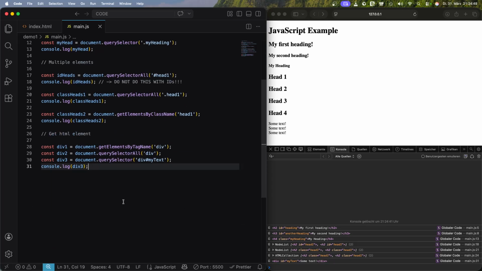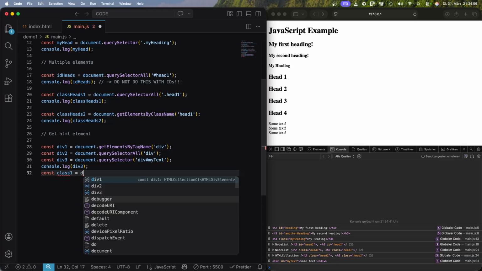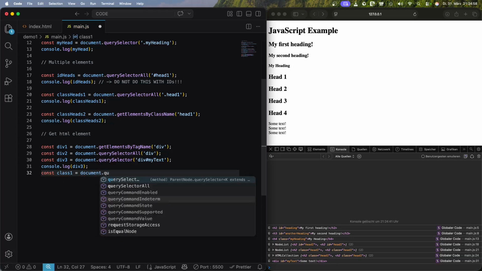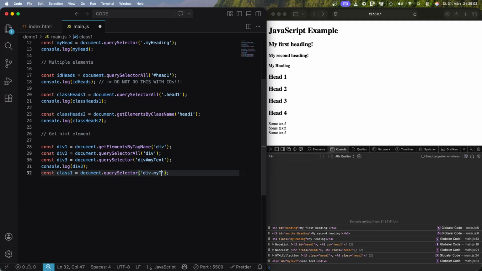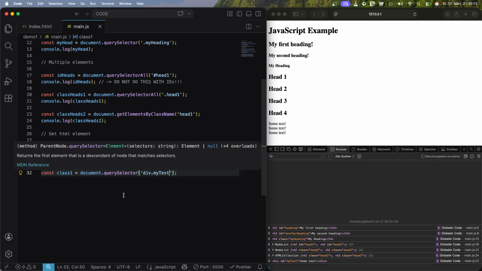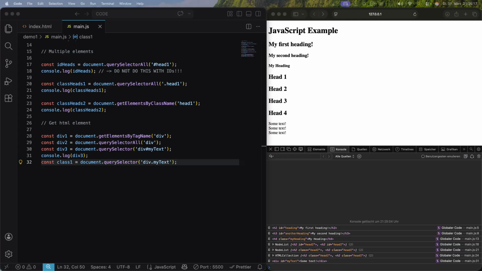So we also have the possibility to combine them, and the same also works out for classes. So we can also do document.querySelector, and we can just pass a class here, myText, for example. So this is also working out, and this is why querySelector is pretty cool, because you can just combine elements with their classes, with their IDs, and so on. So this really makes a lot of fun there.